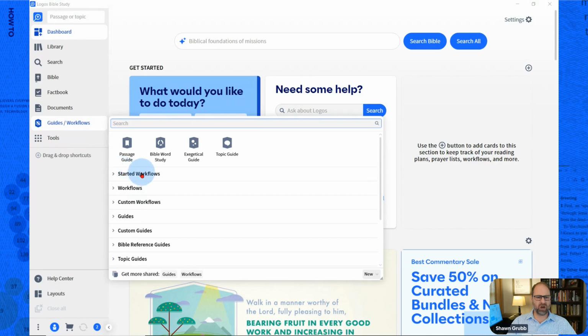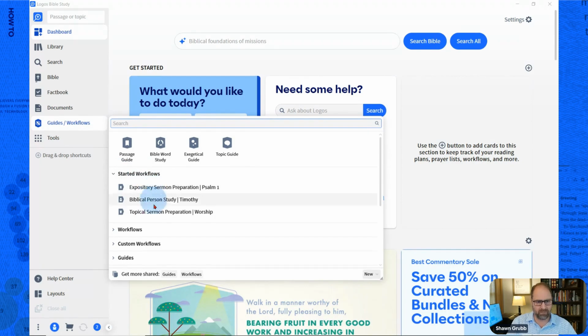Notice we've got started workflows. These are workflows that you start but don't complete. And quite frankly, that's going to happen frequently because a workflow is, again, going to take you step by step through a whole process. In this case, preparing an expository message. And you're not going to be able to get it done in an hour or two. In fact, it's likely going to take you days of work, hours of work. And so it's very likely that you won't complete it in one sitting, so you have to come back and pick it up where you left off. That's where the started workflows come in. If I expand this, you can see I've got 3 that are sort of in process here. I'll go ahead and collapse that.